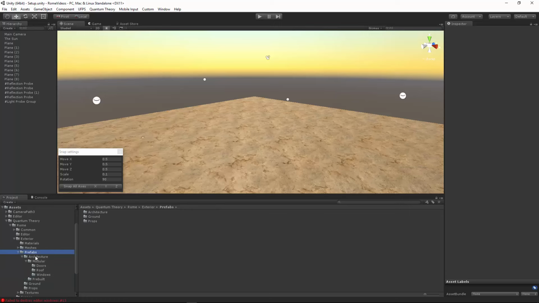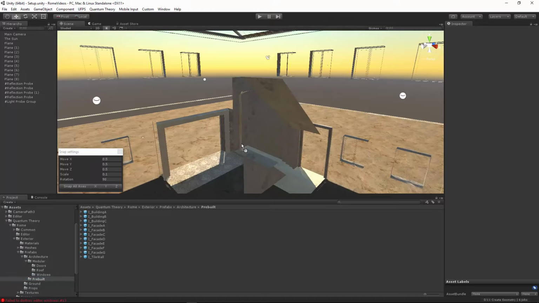So Prefabs, Architecture, Pre-built. We have two options included in the pack. We have 3 fully constructed building prefabs with doors, windows, and roofing, as well as some special 3-sided facade pieces that extend the footprint and character of the building. So let's drag a building into the scene. Do building B.